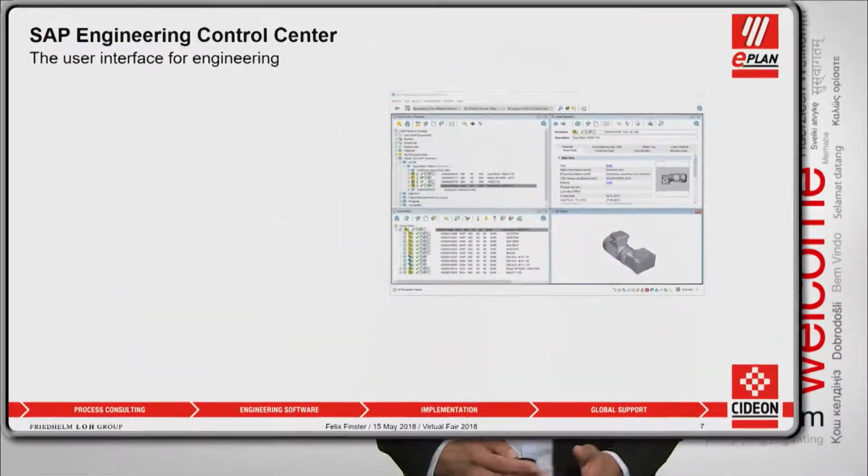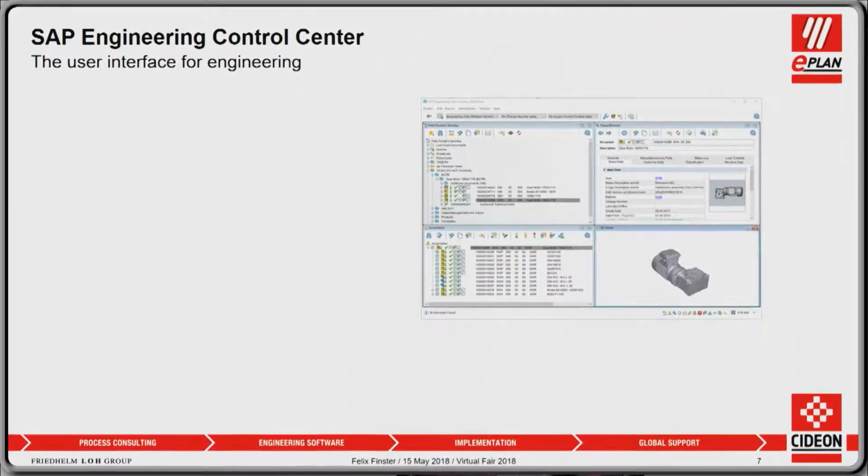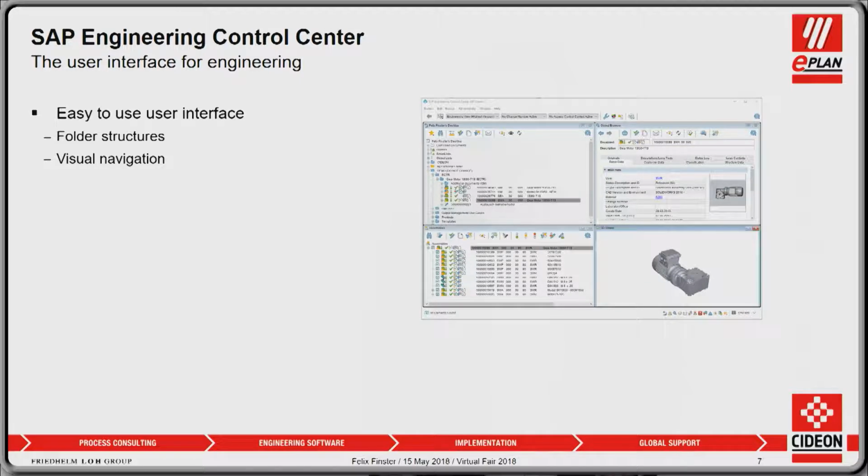Now that being said, from the architectural perspective, how does this look for the end user, for you as an engineer? You can see on the right-hand side that there is a screenshot of the user interface itself. The user interface itself is meant to be very easy to use. So for example, we have folder structures. If you know how to use the Windows Explorer, this is very familiar to you then.